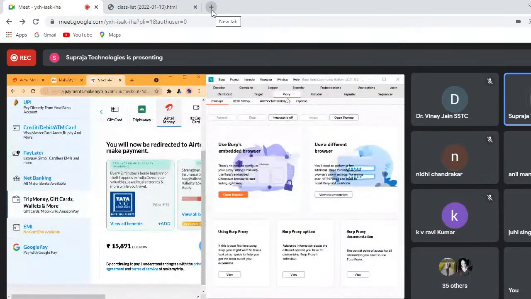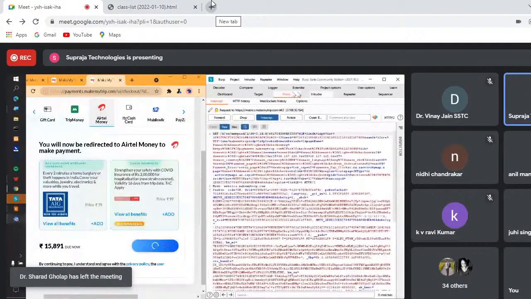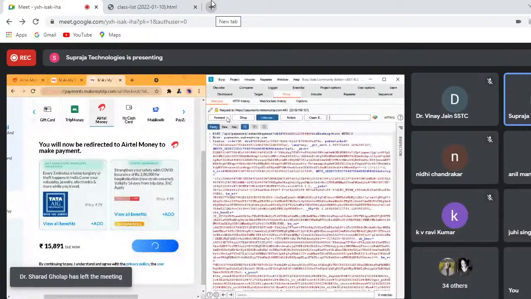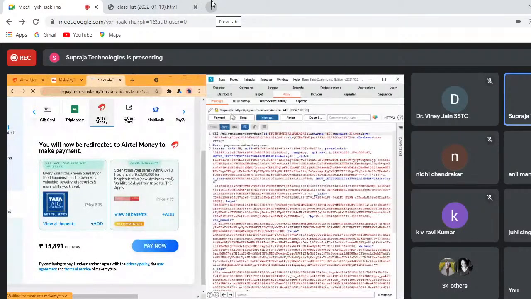So here is my proxy in website. I'll turn on the intercept. I'll click on pay now. I can see the payment page. I need to forward that. Here I'm going to forward that.